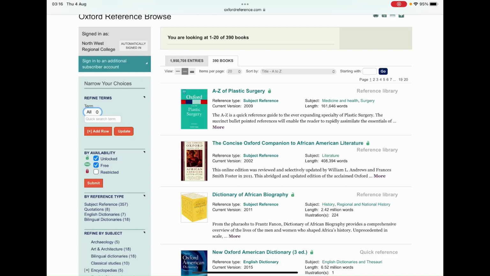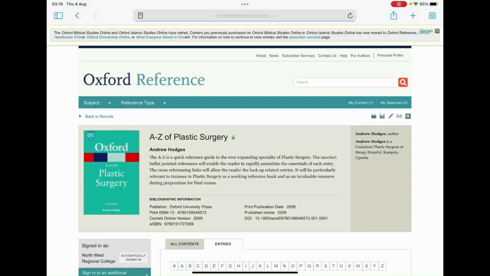For the next example, we'll just click on the top result to be taken to the following page. On the subject reference, this being A to Z of Plastic Surgery, you'll be given a brief synopsis about the book, as well as its bibliographic information, such as publisher, print publication date, and when it was published online. On the right side of the screen, you will find out details about the author.